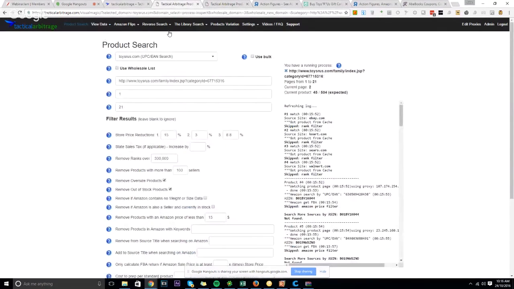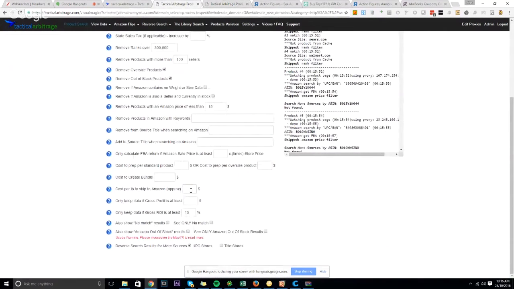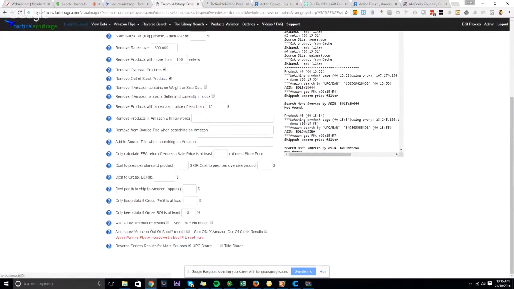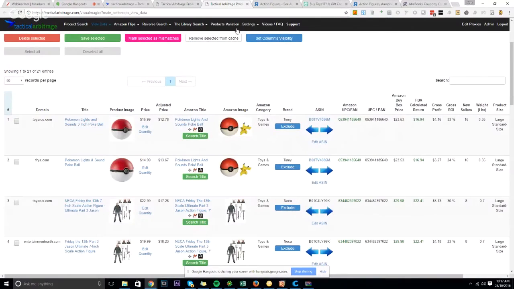One thing that I probably should have put in here is my shipping price to Amazon per pound, because that would have changed things a little. That doesn't look like a particularly heavy item though, and the scan's running, so I won't stop it. But ideally, don't forget to put in every variable. If you use a prep house, make sure you put in your cost to prep per standard product and your approximate cost per pound to ship to Amazon. That will adjust this return on investment slightly. So these are slightly biased because I neglected to put in that one variable for shipping to Amazon. But let's have a look.